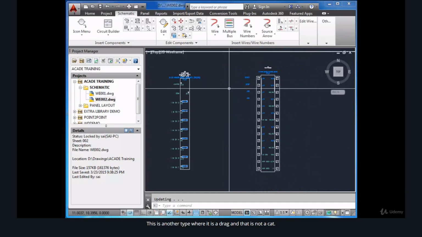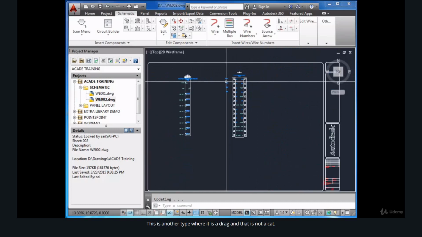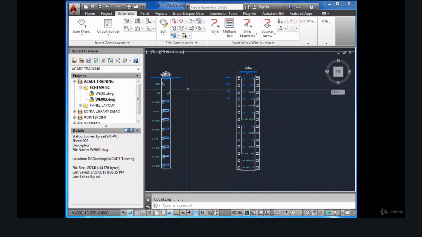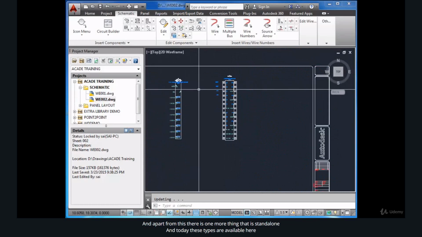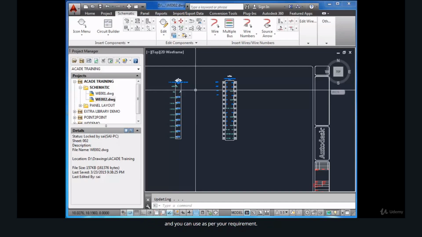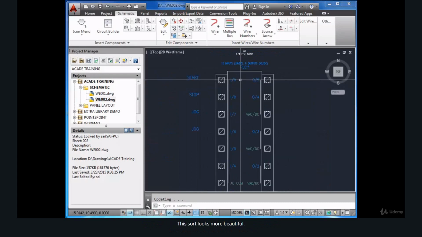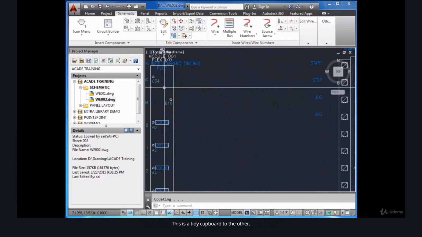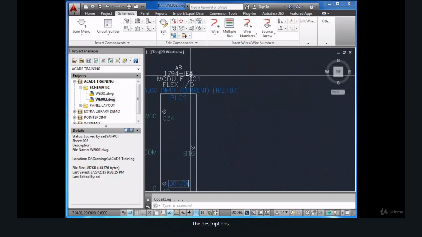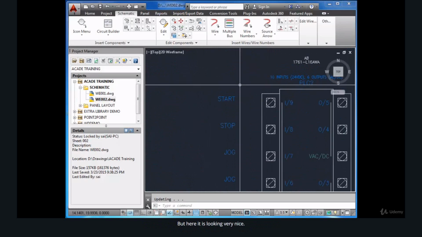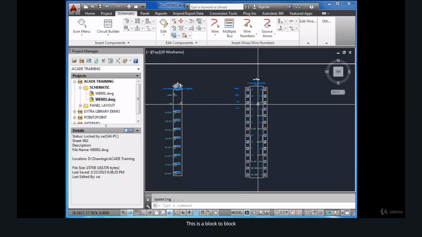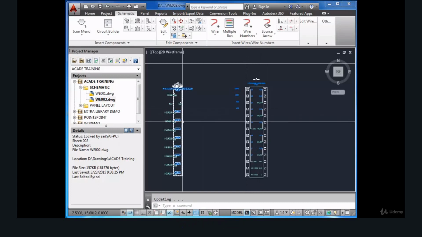This is another type. One is parametric, the other is non-parametric type. And apart from this, there is one more thing, that is the standalone PLC type. These different types are available here and you can use them as per your requirement. And this one looks more beautiful. This is a little bit tidier compared to the other. Here you see the descriptions, the distance between texts is not good looking, but here it is looking very nice. This is an AutoCAD Electrical block.